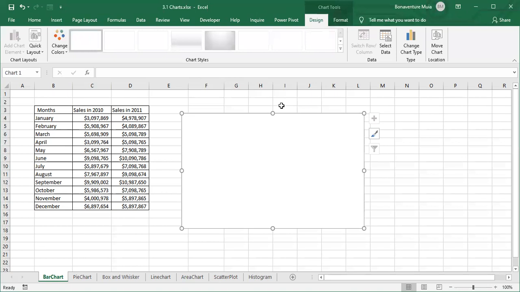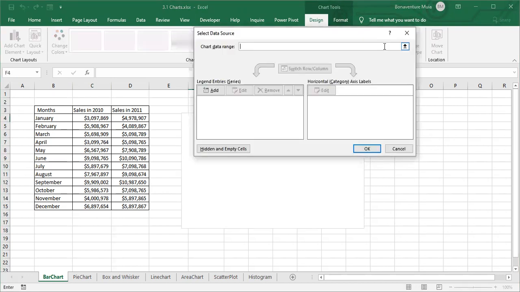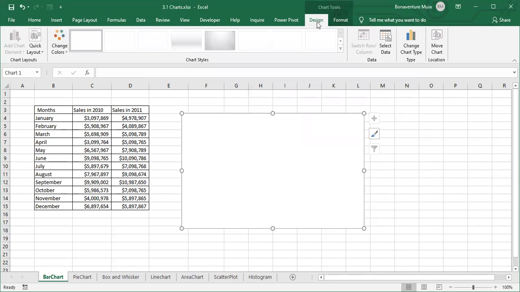Once you do that, you're going to realize that under chart tools, we have the design and the format. And all of these features are active. So I want you to click on design, then select data.